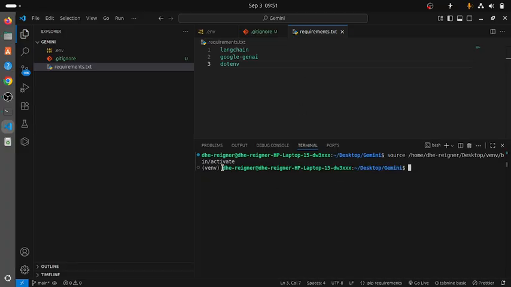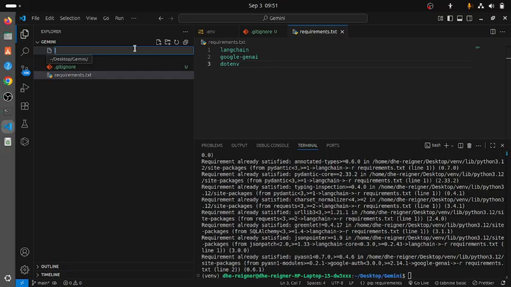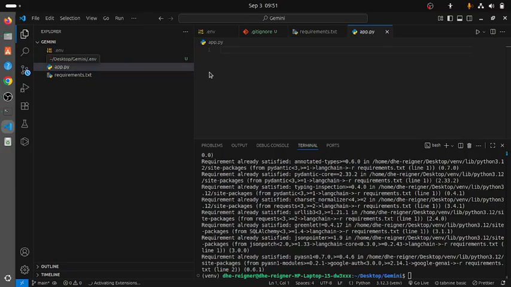So you will head over to your terminal. With your virtual environment activated, you will say pip install -r requirements.txt, and it will download the libraries. Then you will add another file, app.py, and here is where we will be writing our code.